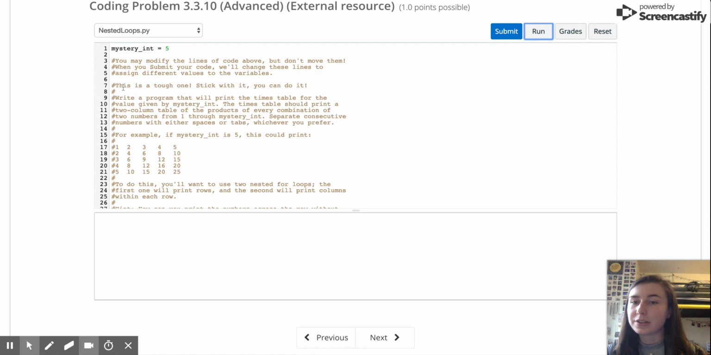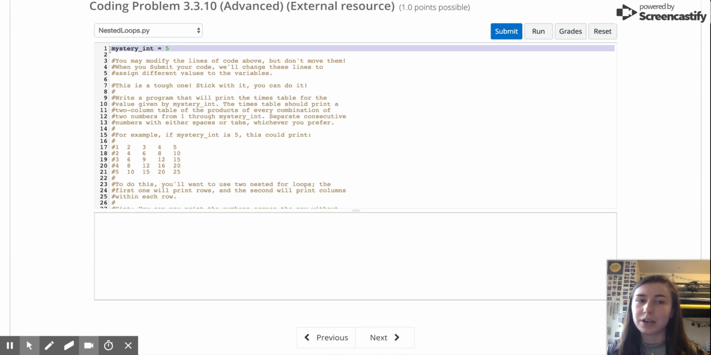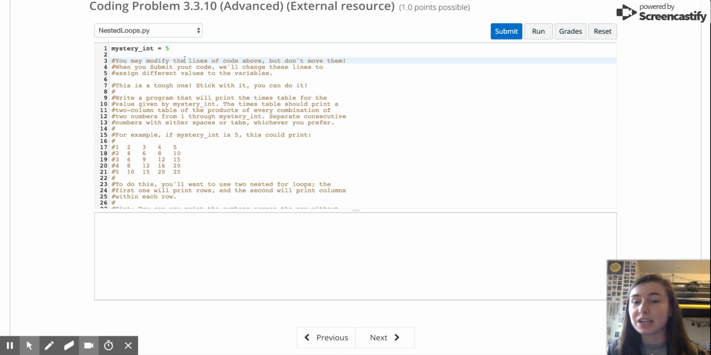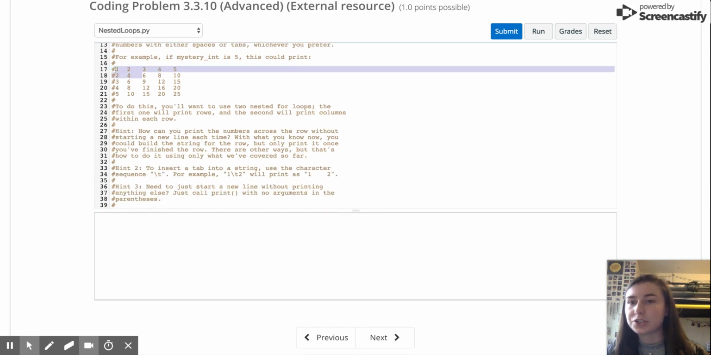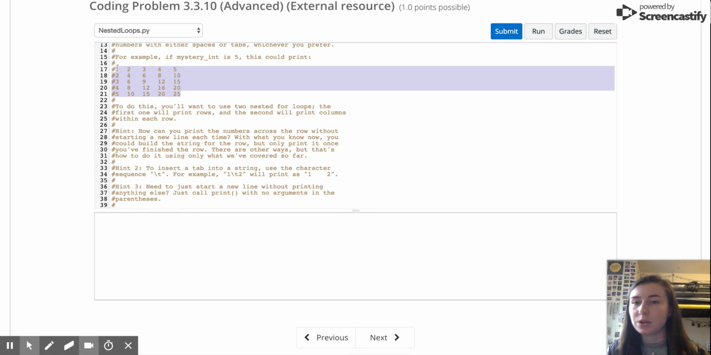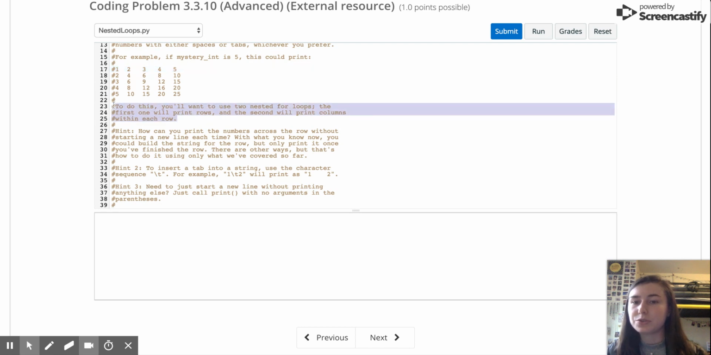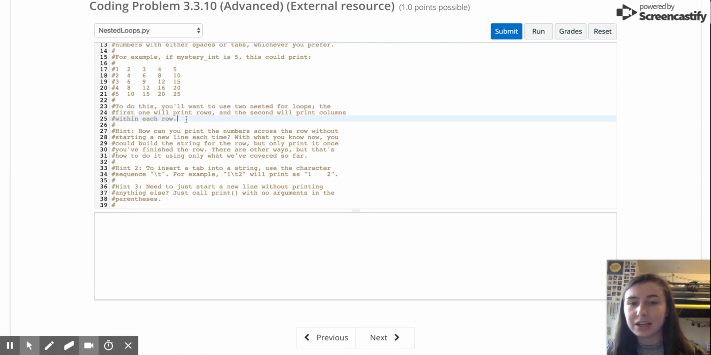And I'm sure you've read the instructions on your own, so just a quick summary of what we have to do here. We have this mystery int, 5 in our case. What we want to do is create a times table for 5. So right here we can see a typical times table. We have 1 through 5 and then 1 through 5. And it says that we have to use two nested for loops, and that is our plan for today.